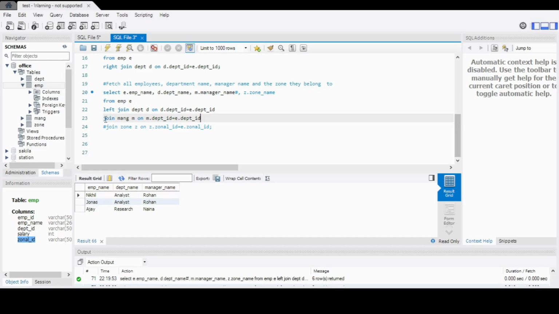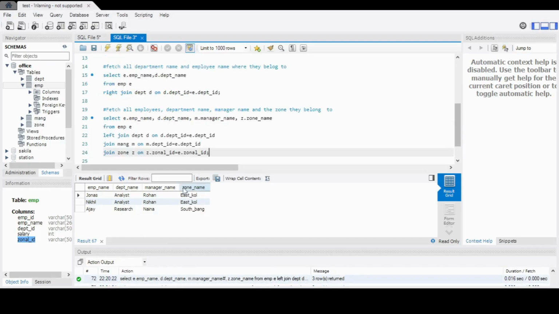Okay, now see, when the join has been formed in the manager table, just consider this zone table. Okay, now the zone table. Okay, join on the zone table. See, now what it is giving the result. See, it is giving the zone name as per the common criteria up to this.